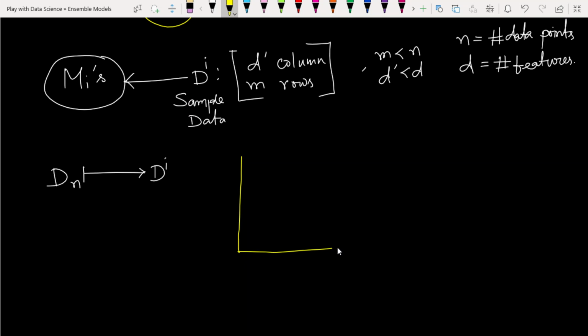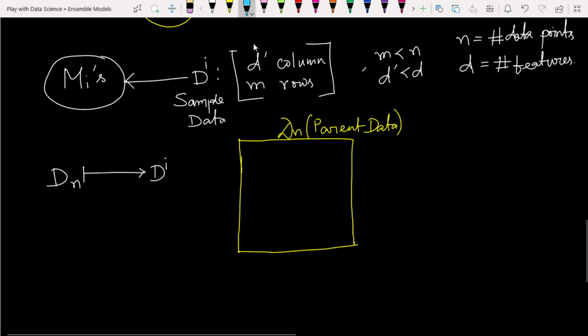Suppose we take the big box that we have drawn here in yellow color. Suppose the yellow box is Dn. I am just using the same color for different notations. So this is our Dn, our main parent dataset, the parent data. Now from this data we will sample the data.